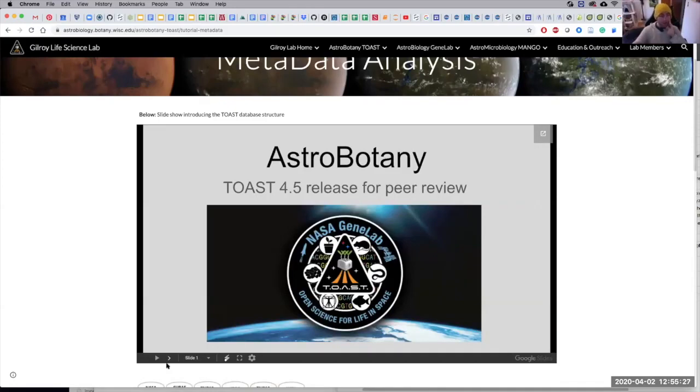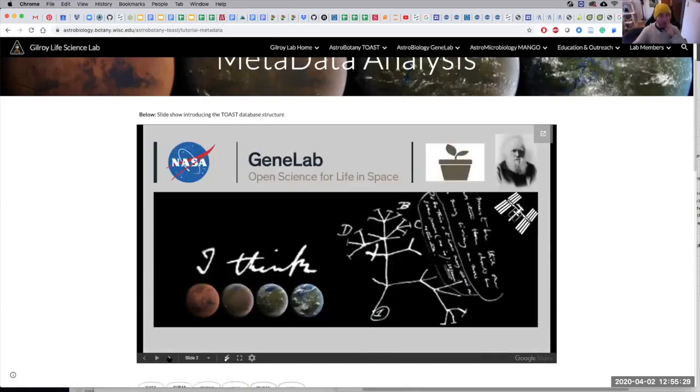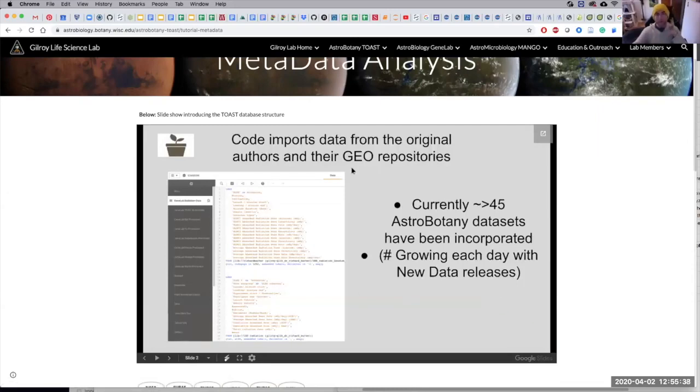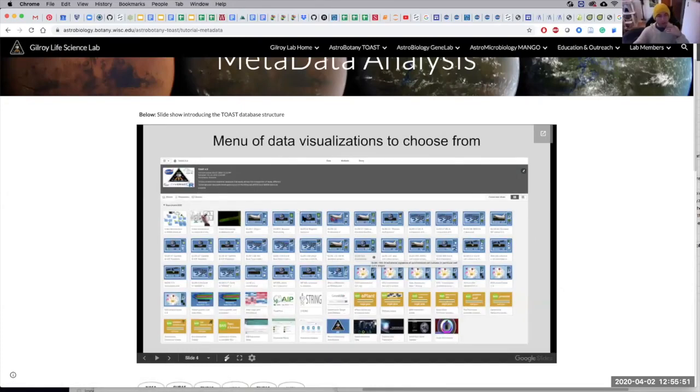So TOAST was made for GeneLab, and so we're thinking of going to Mars and how space biology will change the way we look at life on Earth. So I've developed some codes to suck in the data from GeneLab. This particular app has about 45 of the studies from GeneLab's 250 odd. So it's quite large, but it's a bit more focused because it's just looking at the plant stuff. And so you basically have a menu of transcriptomes and proteomes to look at.